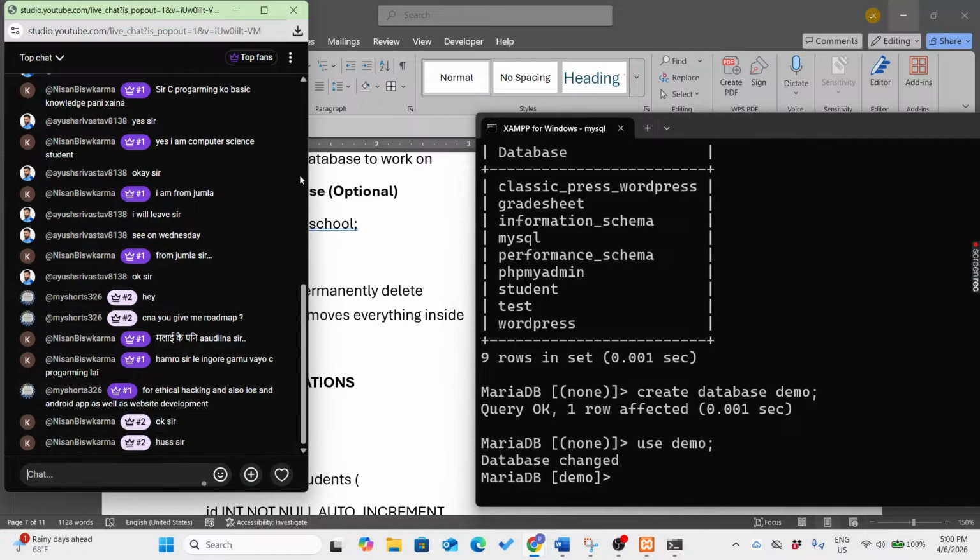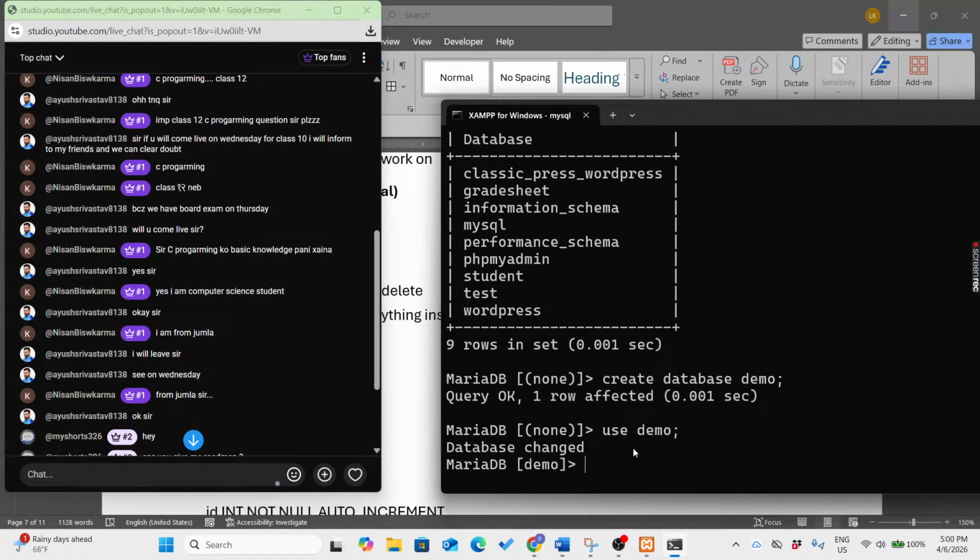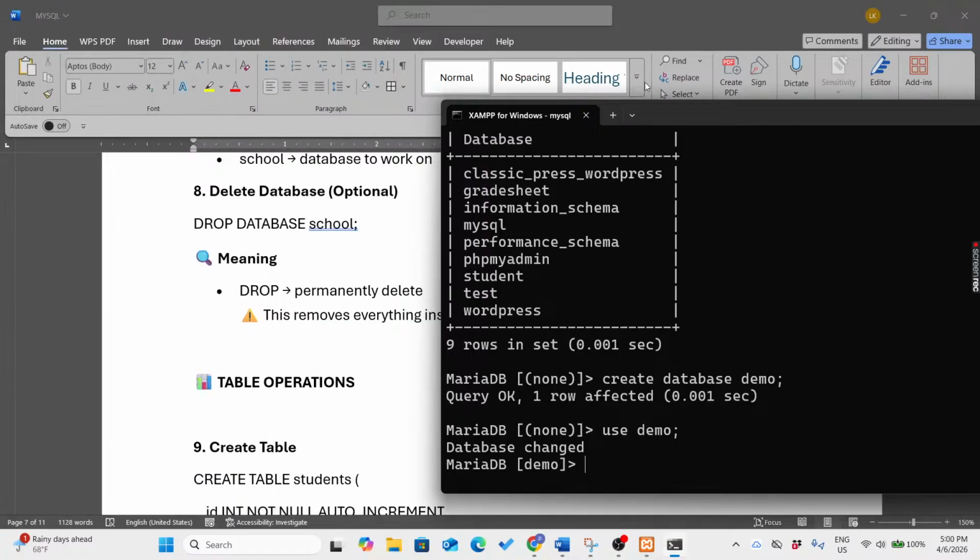So I was talking about this one. Now, as you can see here, I have created this database use demo, and the database has been changed. Now, what do we have to do? We just have to create a table. So, what table are we going to create here? Just to understand, let's take a very simple example, a student. I'm just going to make a table for this. If any question comes, let me know.